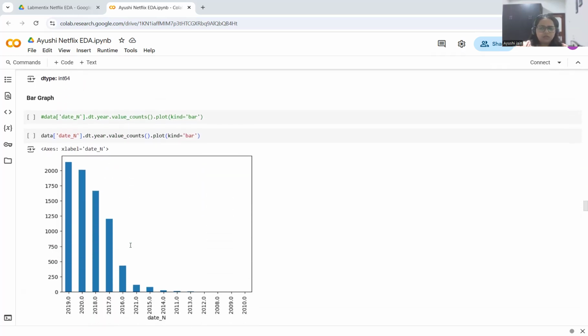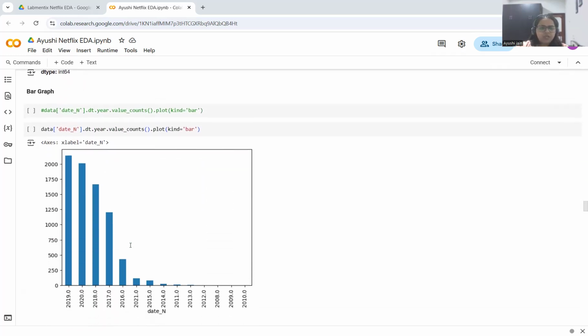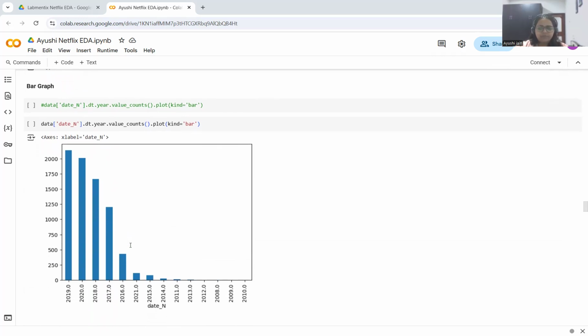In this section, we are visualizing the number of shows added to the platform each year using a bar graph. As shown in the graph, the tallest bar corresponds to the year 2019, 2020, and 2018.